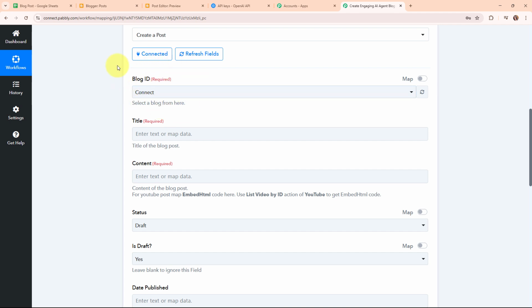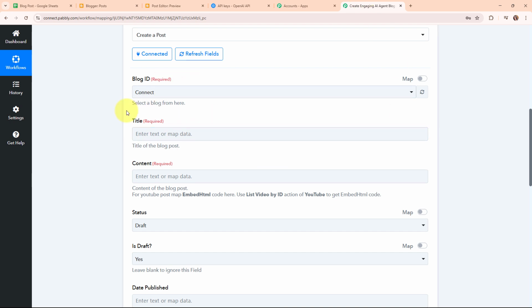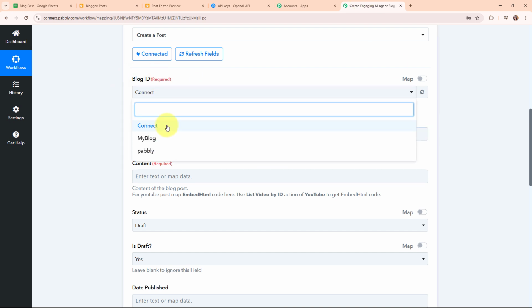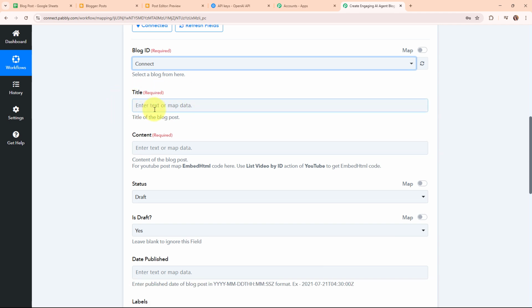To get this blog ID, let me take you back to my Blogger account. And here you can see my blog ID, as shown over here. So moving back to Pabbly's workflow, for the blog ID, I'm going to select my blog ID from this drop down menu as shown over here. And then it is asking me to enter the title.